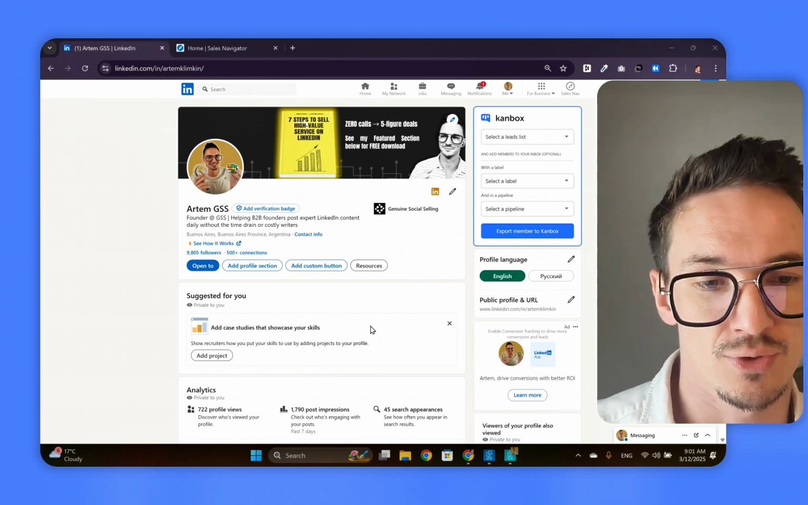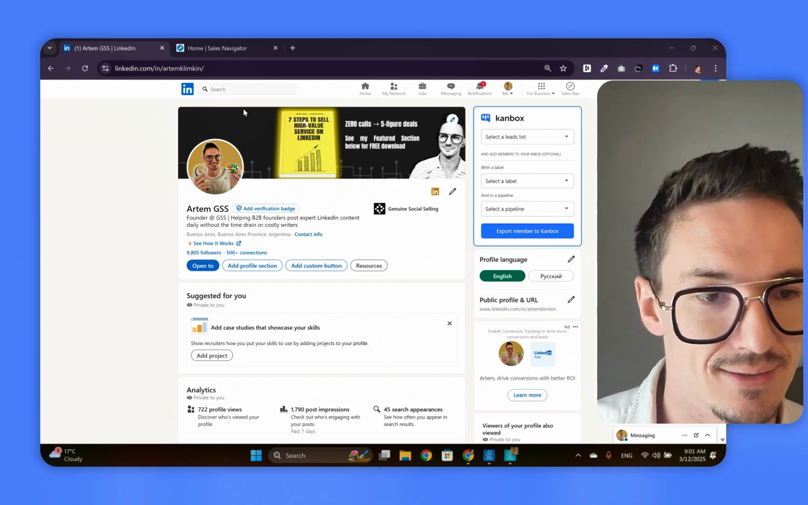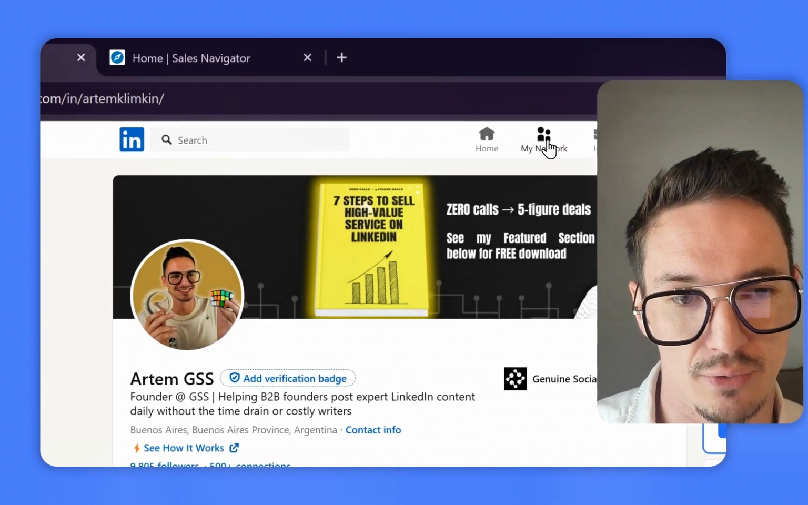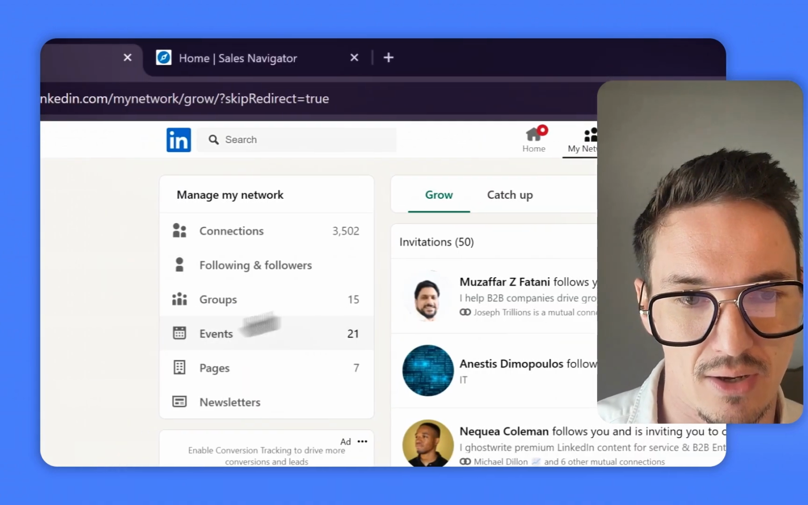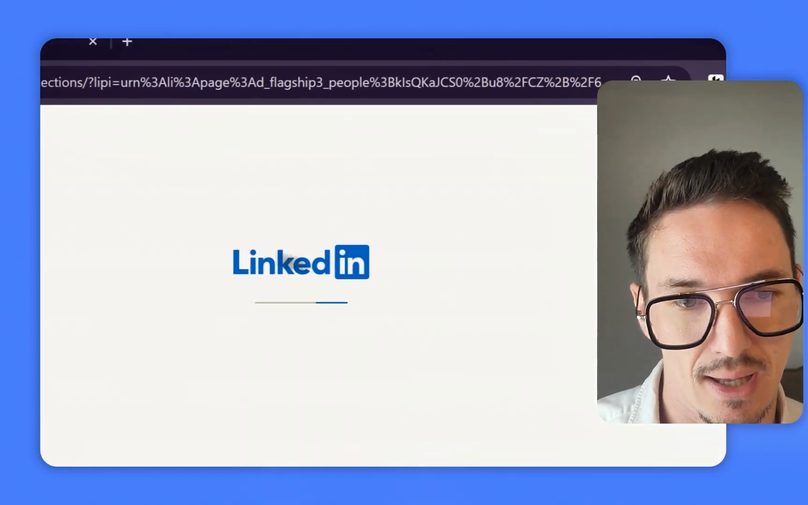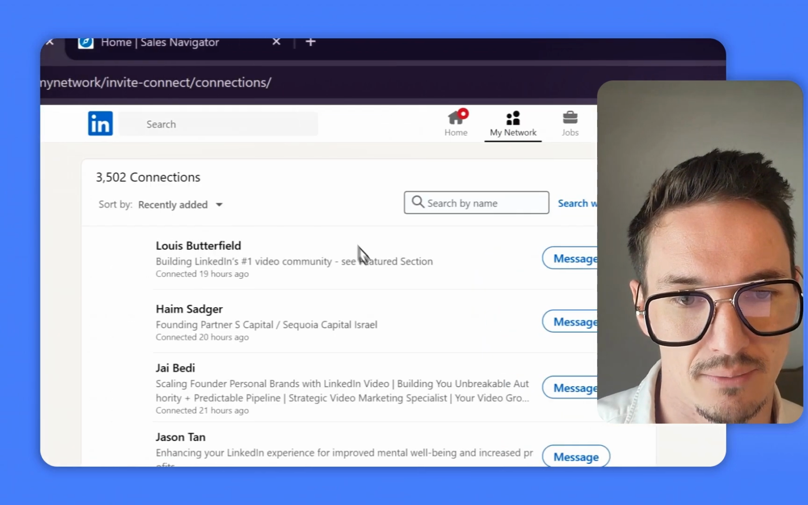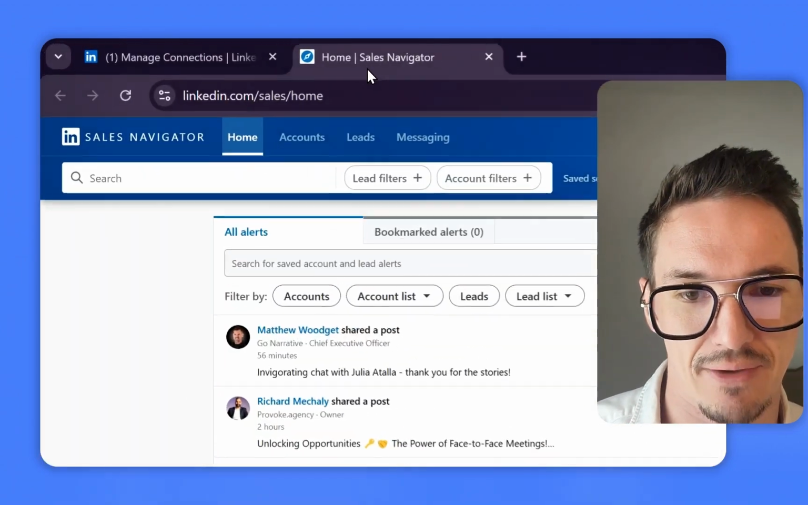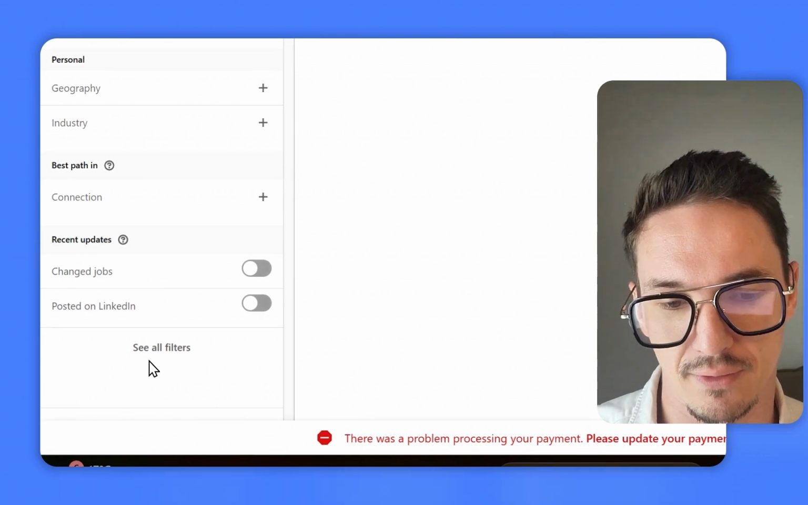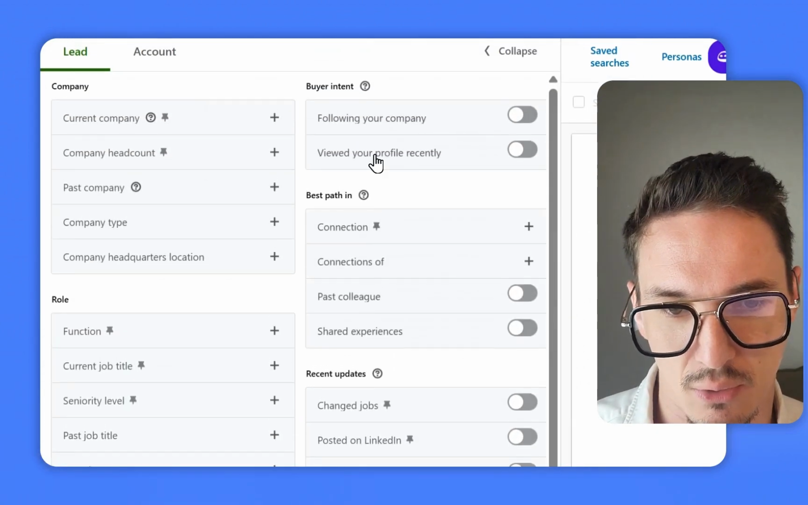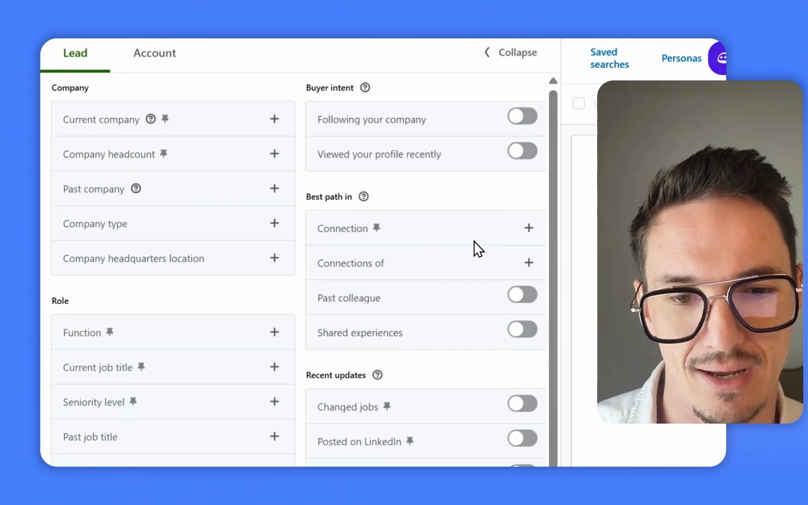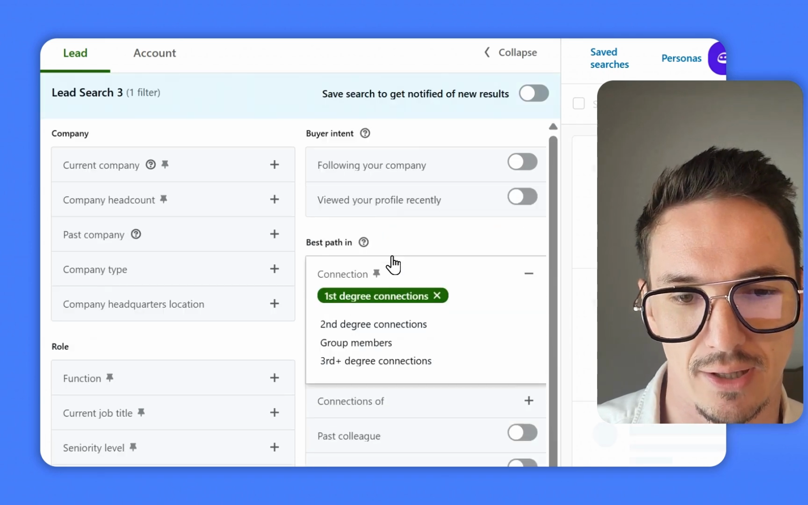The way I approach this is by using LinkedIn Sales Navigator. Of course, you can go through your network right here, find your connections, and filter them like this, but I prefer LinkedIn Sales Navigator because it allows me to use more filters. Now, I'm going to click See All Filters, and here I'm going to go to connection and click first degree.